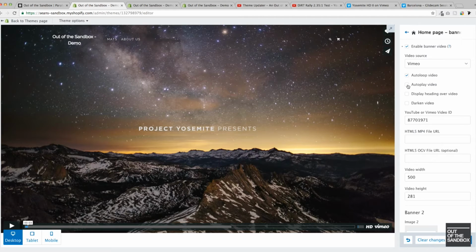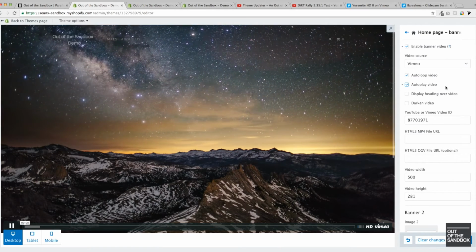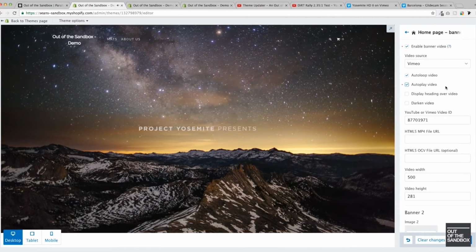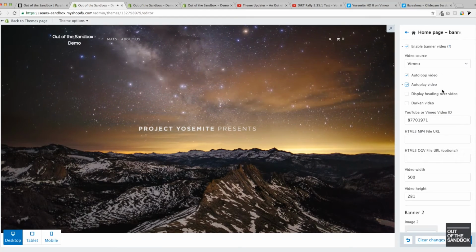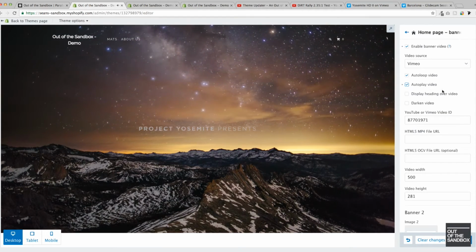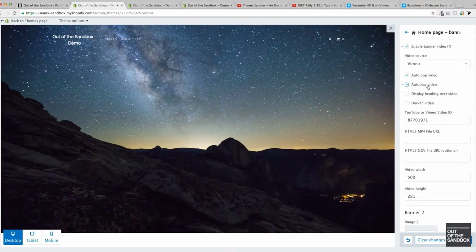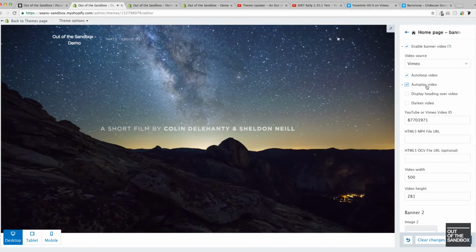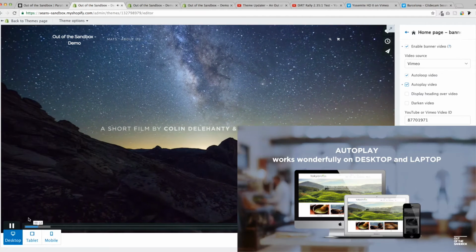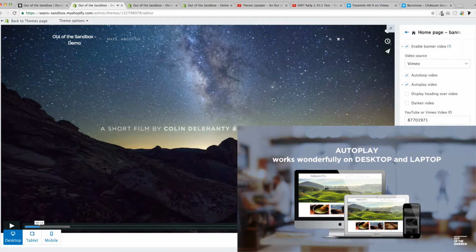Following auto loop video, we've got the autoplay video feature. So I'm going to go ahead and enable that, and probably self-explanatory as well. As the page loads, the video starts to play automatically, not requiring the shopper to click on the banner image or on the button. But as a big note on this autoplay video feature, autoplay video applies specifically to desktops.